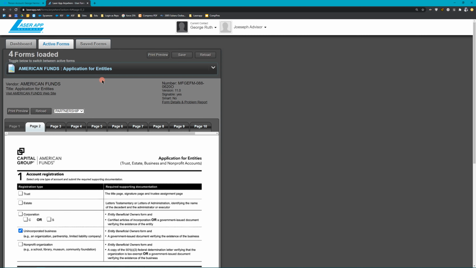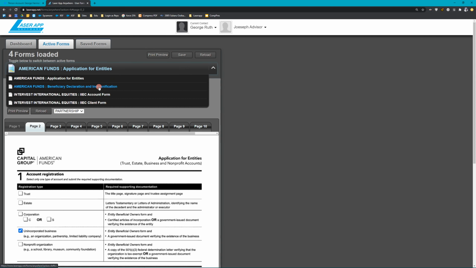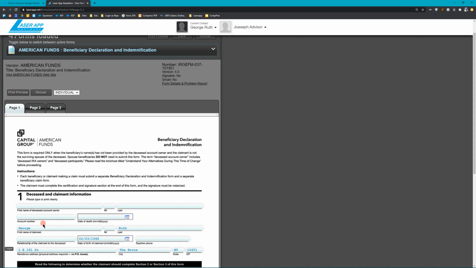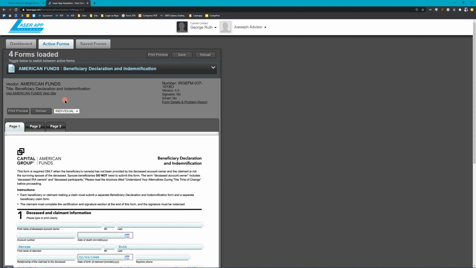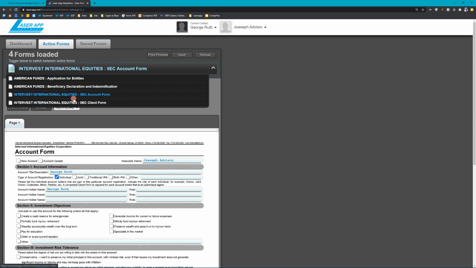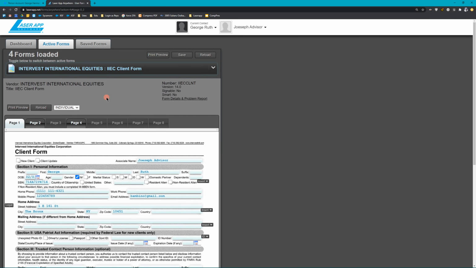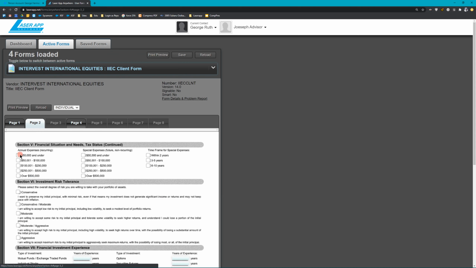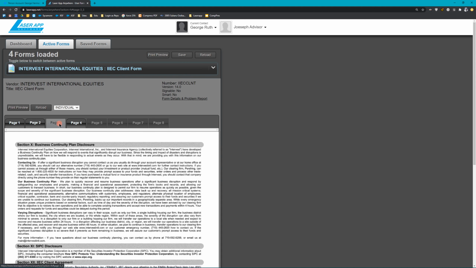And then to change the forms, because you can see this is only the application for entities, you just click that drop down and then you can choose the next form. And again, verify the information is filling in properly. Go through all the forms. This one's a good example where you can see page 1 and 2 have information on them. You can just check the boxes like normal. Page 3 has nothing on it, and that's why it's grayed out.